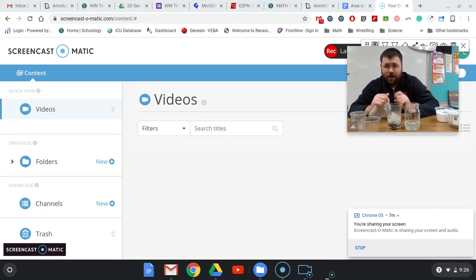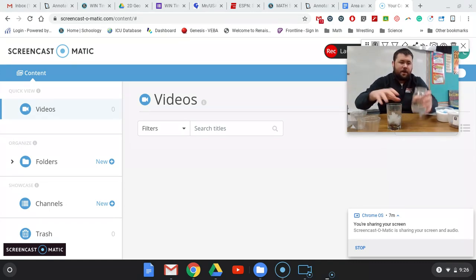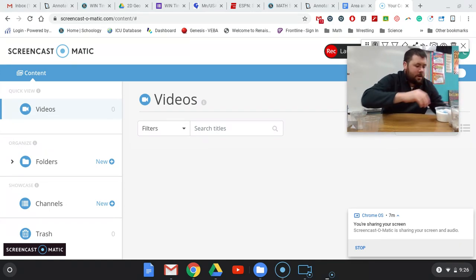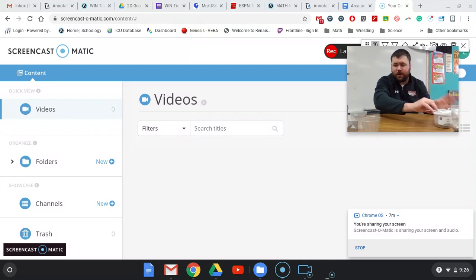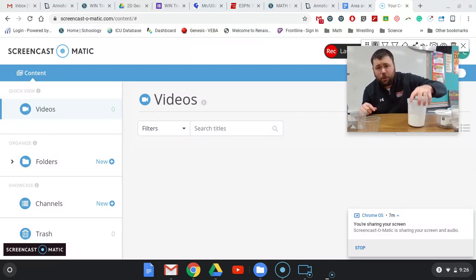So in the mixture, I was able to separate the rocks from the water. In the solution, I was not able to separate the materials because the salt completely dissolved or combined with the water. All right. So the last part is we're going to talk a little bit about solubility.